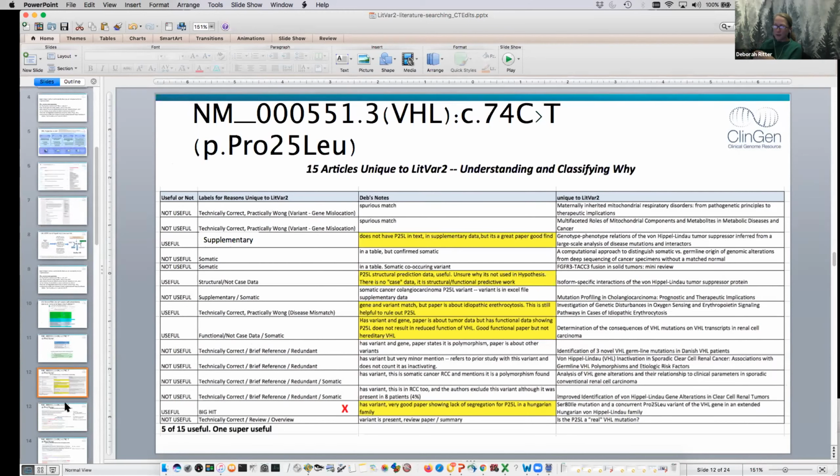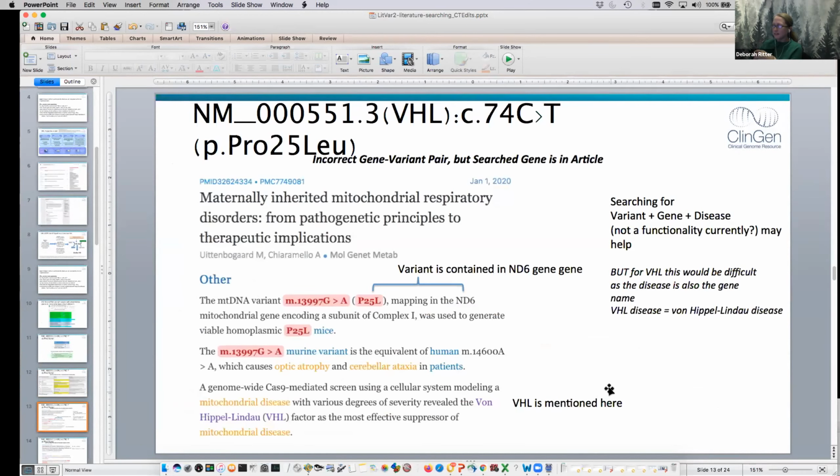For that, I just want to give a couple of examples. This is the mitochondrial inherited variant, and it is technically correct because you have what I searched for, P25L, and also the VHL gene. But the context is that P25L is mapping to the ND6 gene, so it's actually P25 in the ND6 gene, and that involves some spatial relation between the two genes, right?